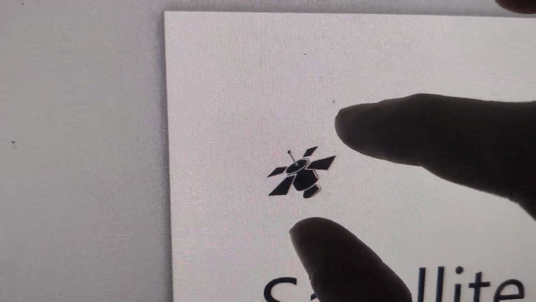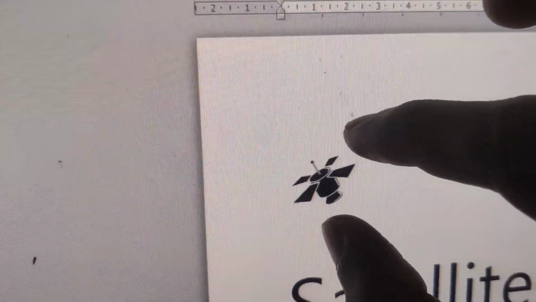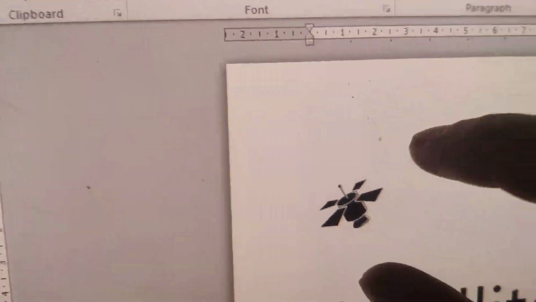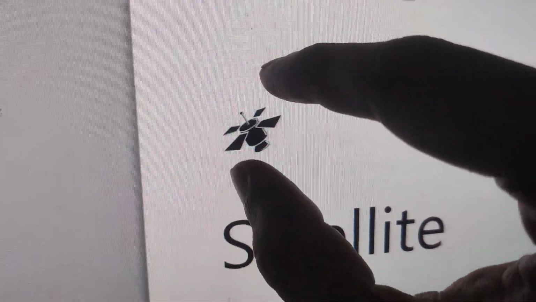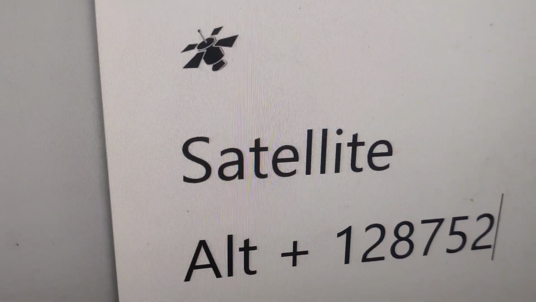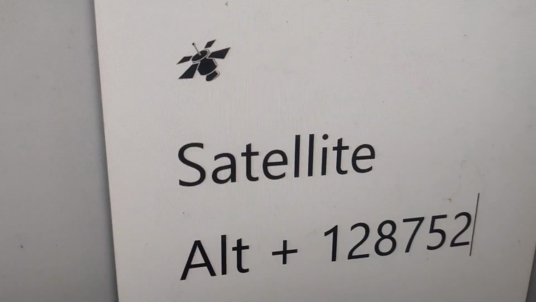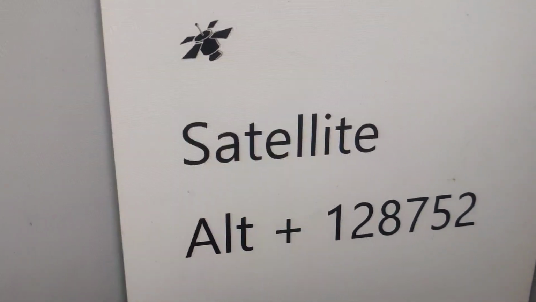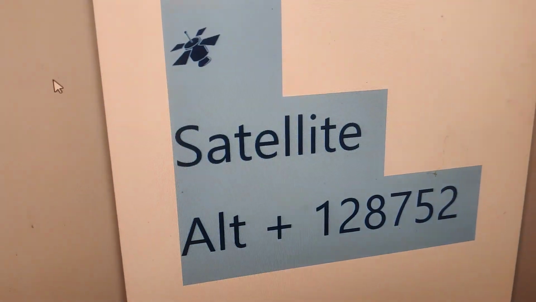So this is, you can see, a satellite symbol I created in Microsoft Word. In my Windows computer, after opening Microsoft Word, I created this satellite symbol. For typing this symbol, you must use this keyboard shortcut, that is Alt 128752. That is the keyboard shortcut we used for creating this satellite symbol. Alt 128752. Okay, I'll show you how to create this symbol.